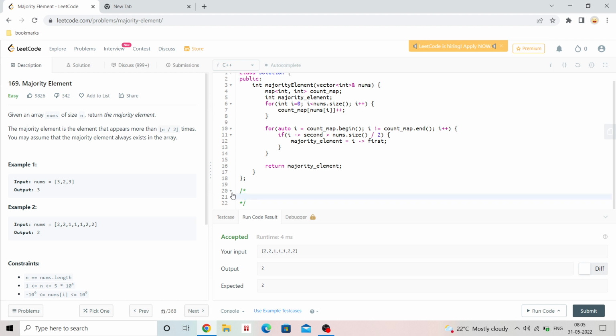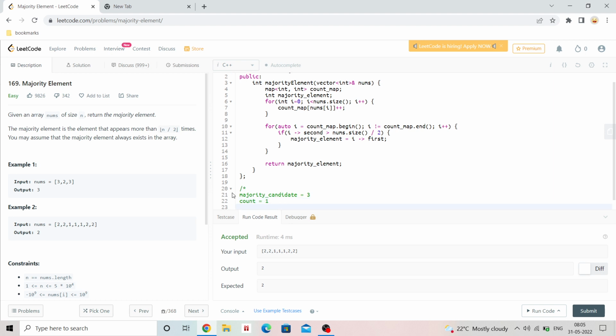So we'll take the first element as the majority candidate, that is 3, and the count for that is 1, since it happened one time. Then we'll be cancelling out. The next element is not 3, so we'll reduce the count. The first 3 is cancelled out, and now our majority candidate will be updated, that will be 2, and the count will be 1.